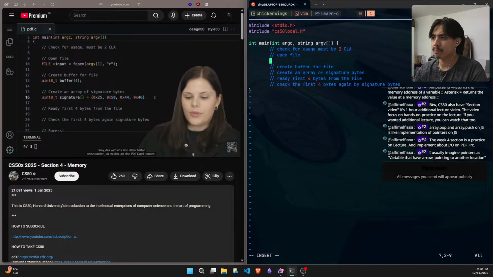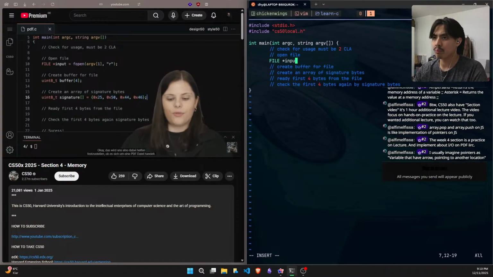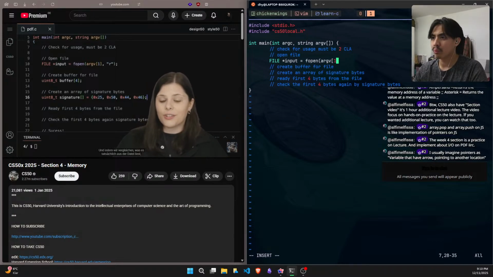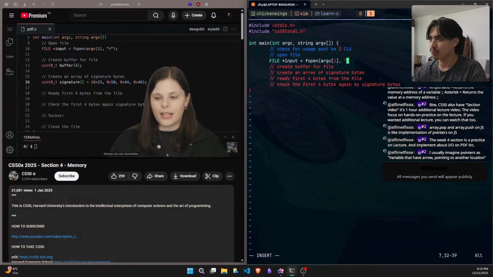Okay, so this will help us identify if it's a PDF, right? So it is just the 4 bytes that are always contained in the beginning of each PDF. And so by comparing what it will actually read from the file, we will be able to identify that.